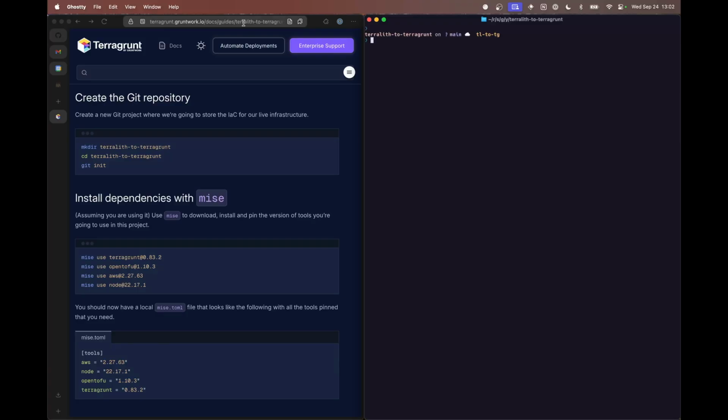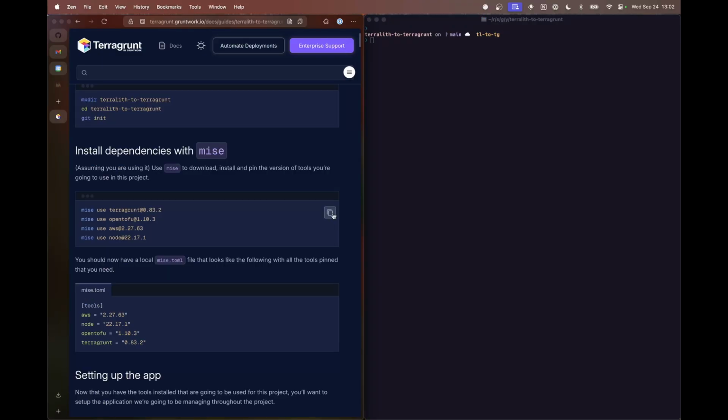Be doing is going through this Terralith to Terragrunt guide over here. I've already created the Git repository that you see over here. And so I'm going to start installing the dependencies that we need in order to build our silly application.